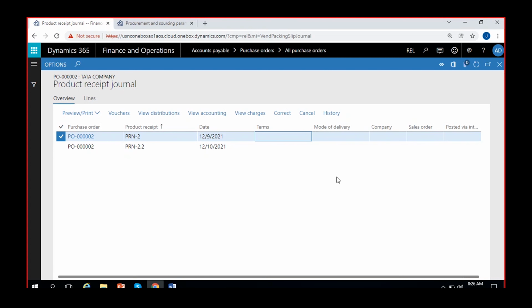For now, I'm not going to correct anything here, or you can cancel it, which we have seen yesterday. You can cancel and repost a product receipt all the time. You have that feasibility. It will entirely cancel the receipt and you can again start from the first by creating another product receipt. No issue.